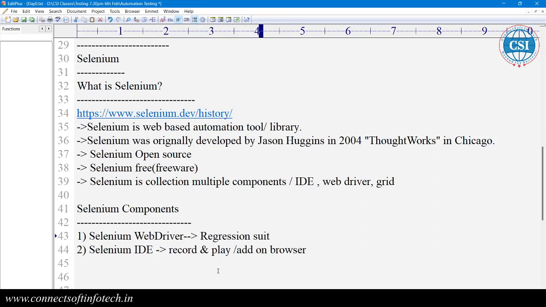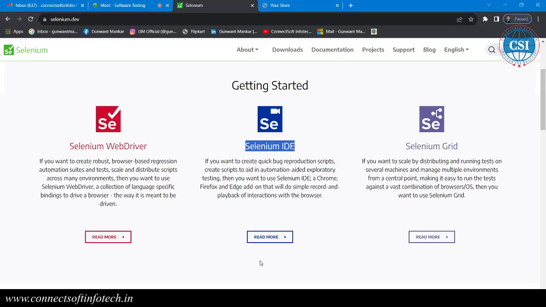We are going to test the entire application, all web applications. Then the third one is for Grid, Selenium Grid. This is browser-based regression, a robust automation suite.